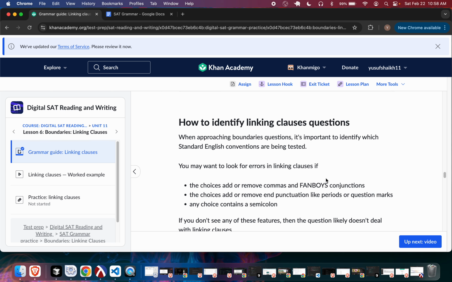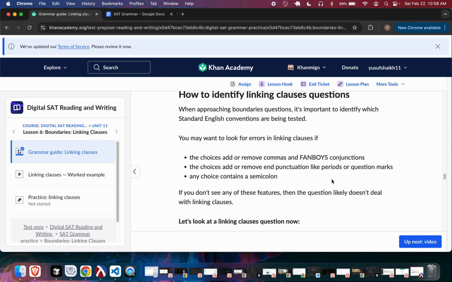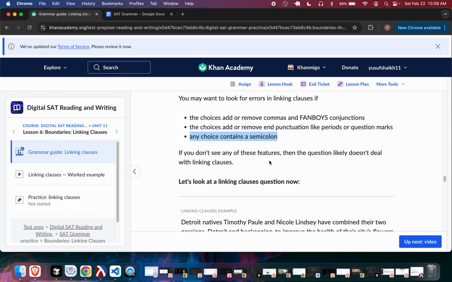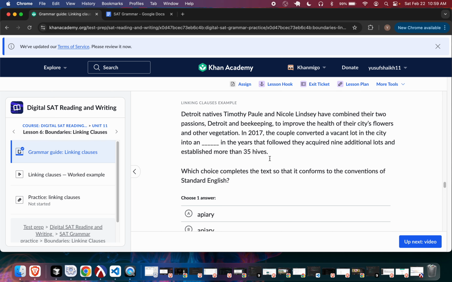All right, how to identify linking clauses questions. When approaching boundaries questions, it's important to identify which standard English conventions are being tested. You may want to look for errors in linking clauses if the choices add or remove commas in FANBOYS conjunctions, the choices add or remove end punctuation like periods or question marks, or any choice contains a semicolon. If you don't see any of these features, then the question likely doesn't deal with linking clauses. Let's look at some examples.